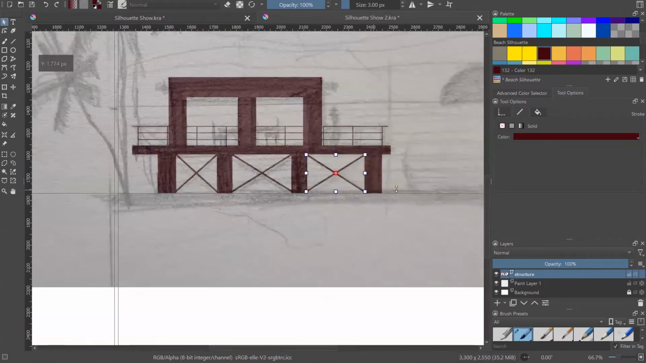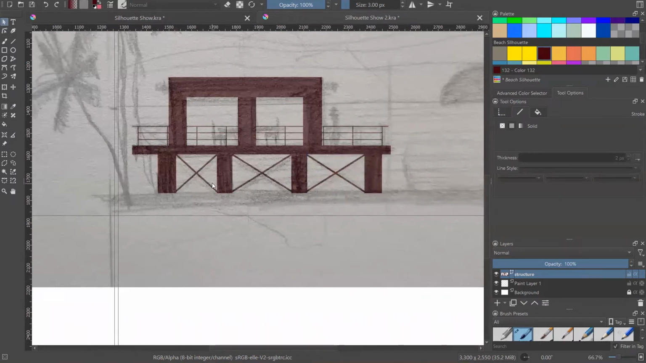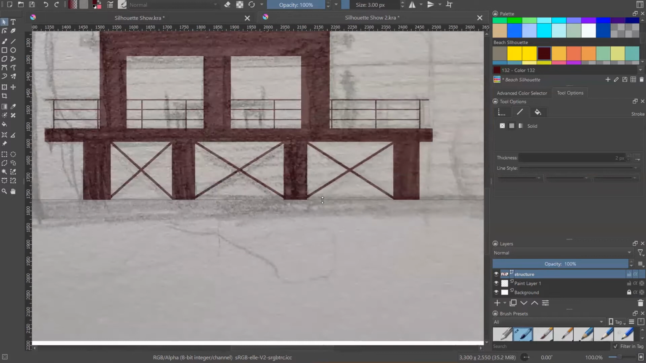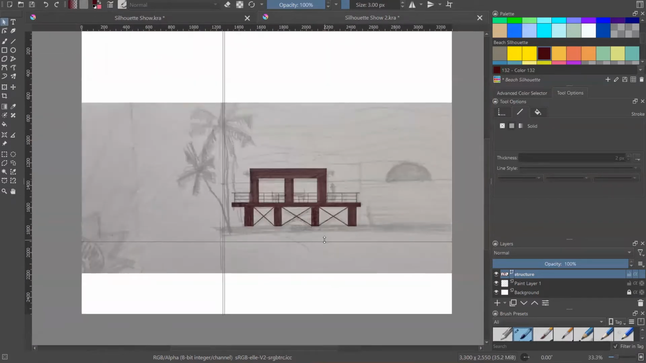Okay. The trick to this is that sometimes when trying to adjust an area, you actually end up clicking on the guidelines rather than clicking on the area that you want to adjust. That's sometimes the stress. And I don't think you can lock these guidelines so that you don't click on them. No. So the structure is in, the supports at the bottom.